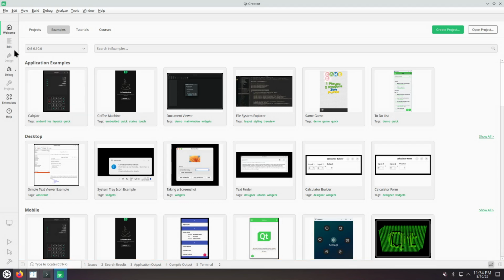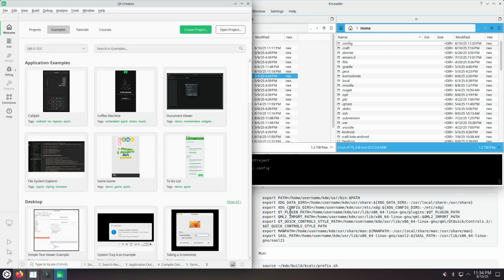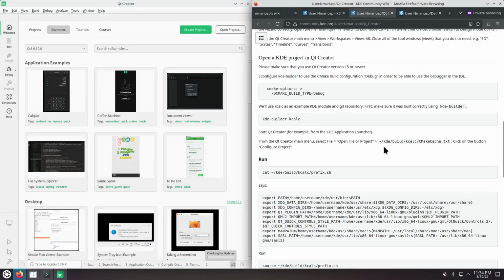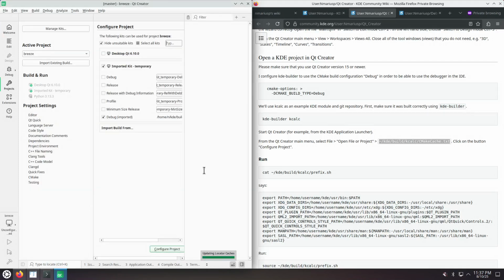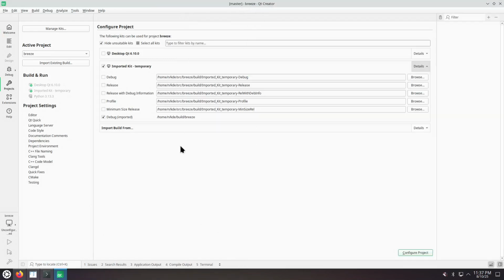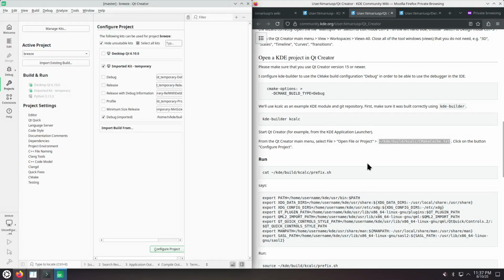Okay, next up, let's open the project. File, Open File or Project, Breeze. I'm trying again. This time it doesn't say anything. Okay, so this is where we want it to be.